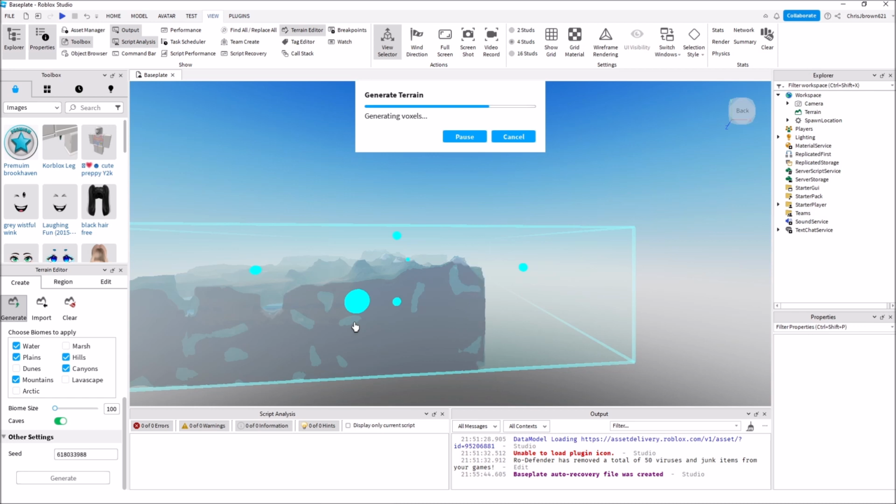Now the thing is, when you're building a map like this, you're going to want to create some barriers around the outside edge. You don't want players to just walk off the edge of your world.